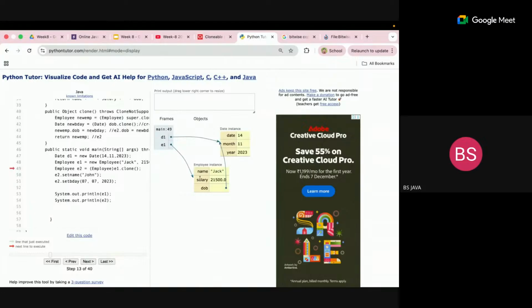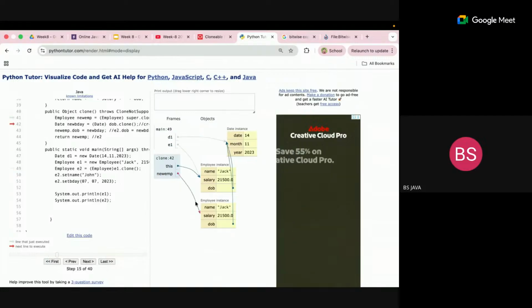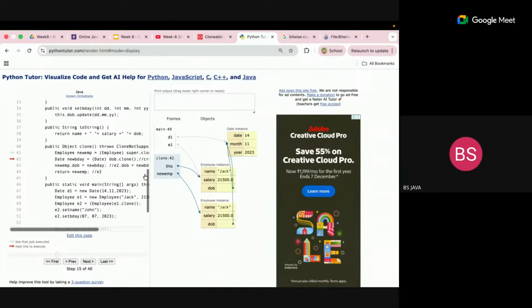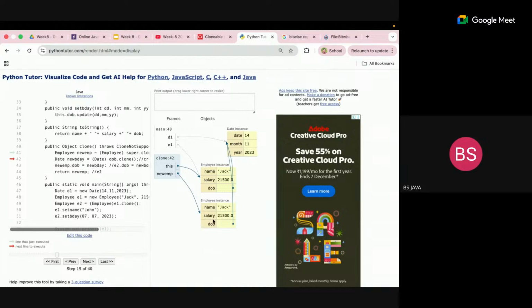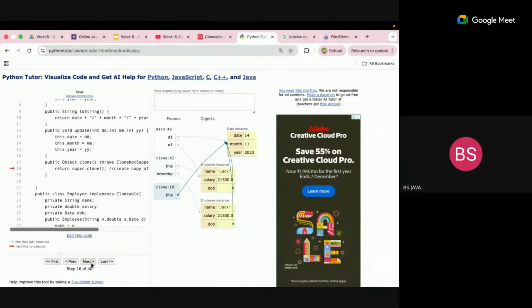So here we have E1, and DOB is pointing to our date instance. Next, we are creating a new employee. You see here, currently we are at line number 41, creating a normal copy, a clone of E1. Now we have E2 with us, and the next line is 42, where we are creating a new date object using the clone of date.